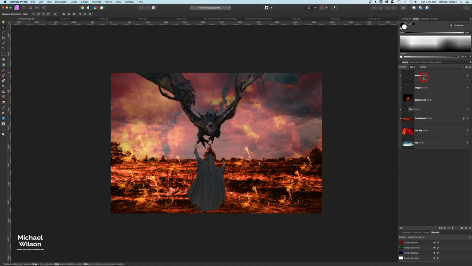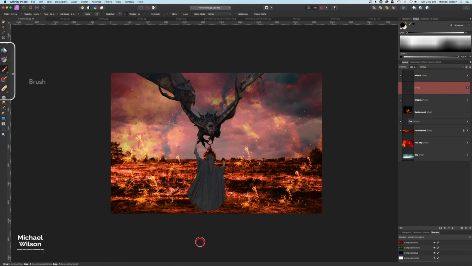On our wizard layer, let's add a new pixel layer and let's add that underneath the wizard. And let's change our colors to black with our brush here. 25% is okay, and let's just add a little bit of a shadow around our wizard.